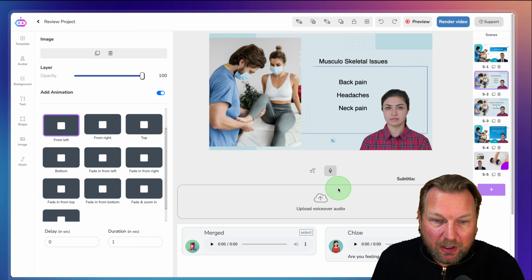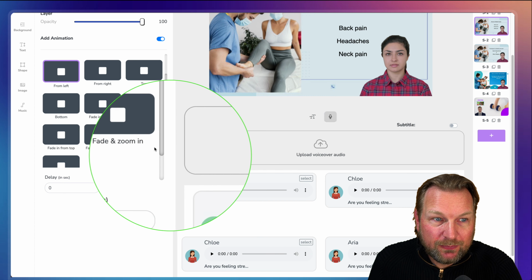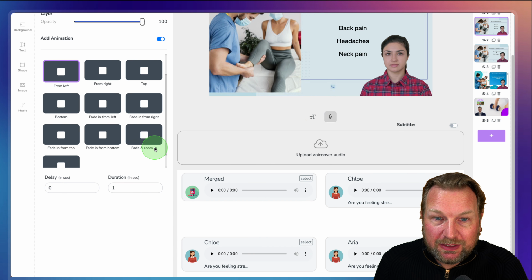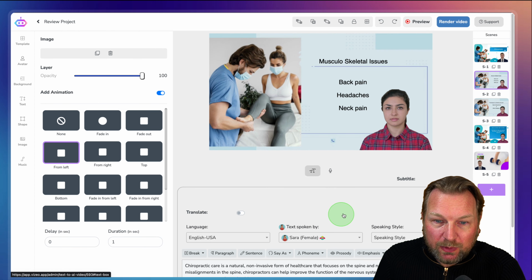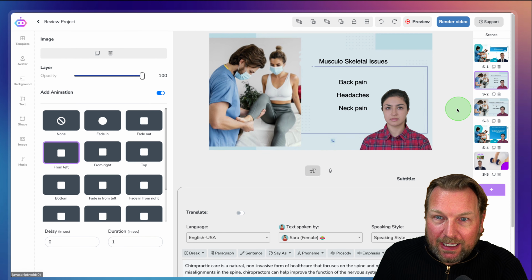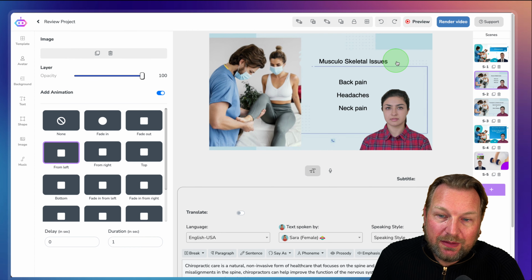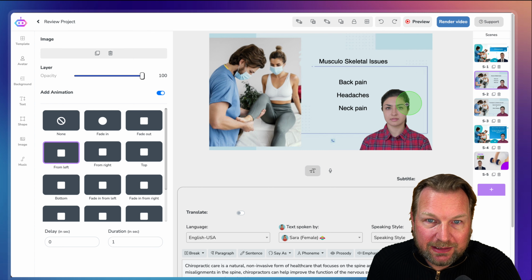You can upload your own audio, or you can select the audios that you've rendered before, because there's also a text-to-speech option inside of Vizeo. Now, in this case, we're going to keep it with this text here for each slide. And if you want to preview this thing, you can click on this preview button also here at the top. Basically, that does exactly the same.